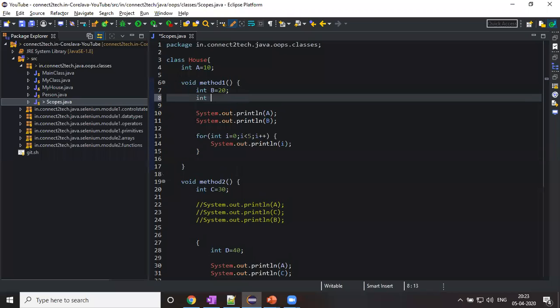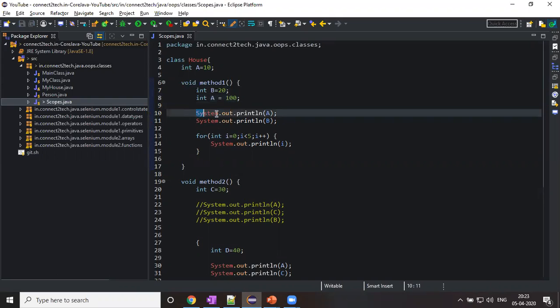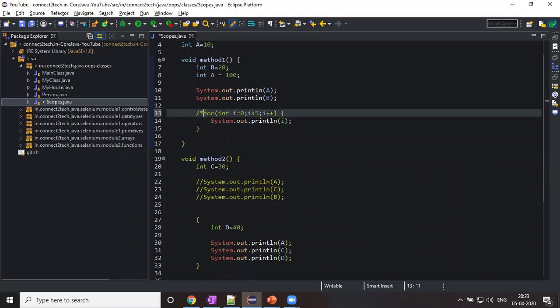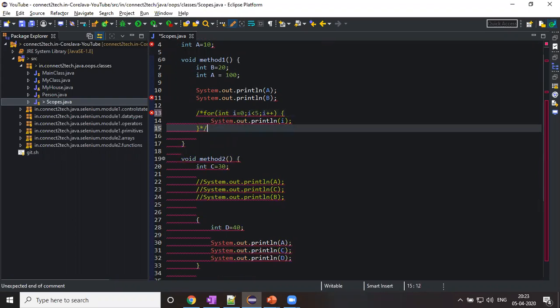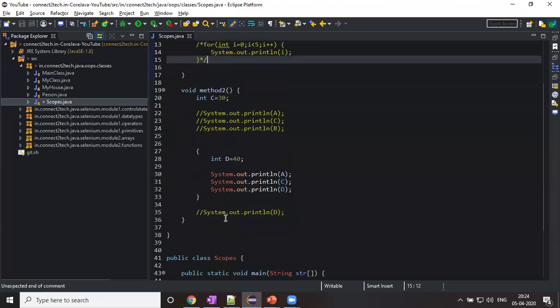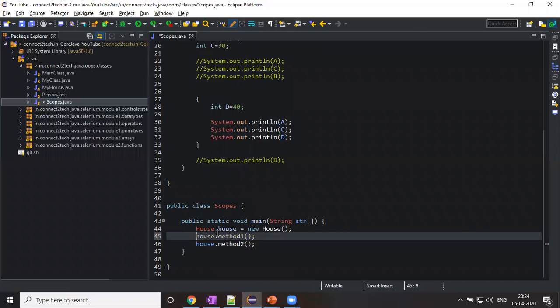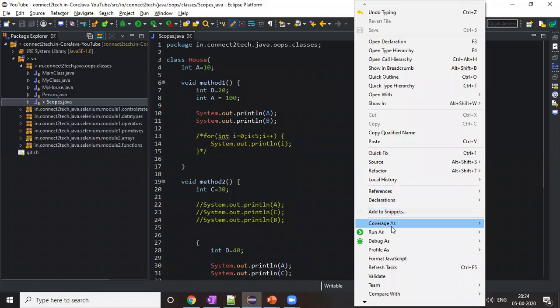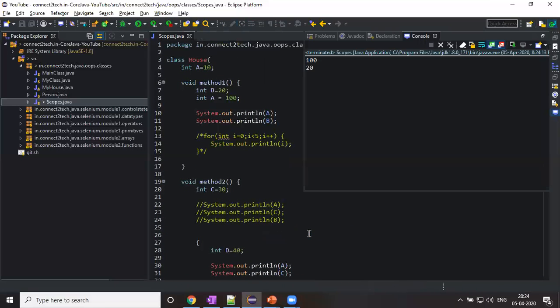Now what if I also define one more A here? I'll say int A equals 100. And in this case, if I try to display the value of A now, let's try to display that. I will comment this as I don't need the output of this for this particular example. So if I try to display the value of A by running this, by calling this method 1, I will uncomment this and I will comment the second method. Let's run this program. Right click, run as Java application.